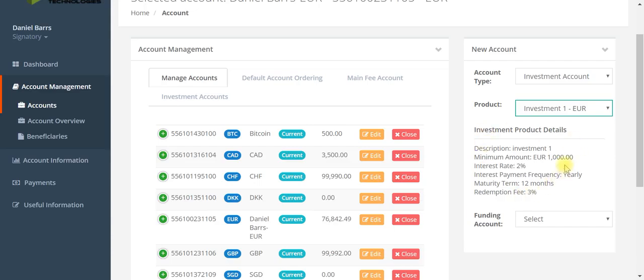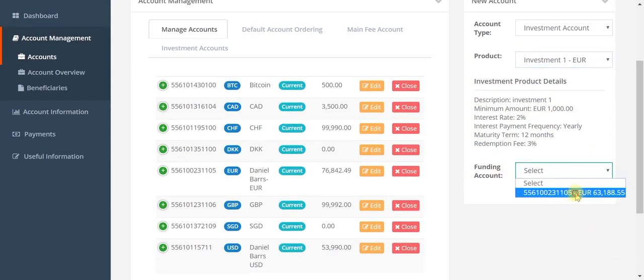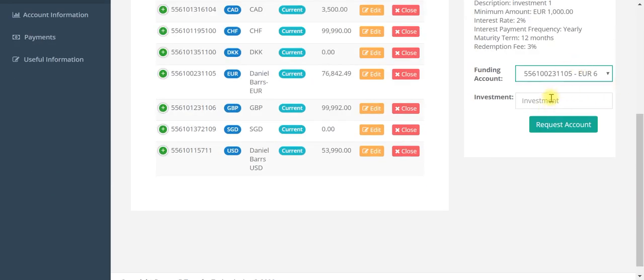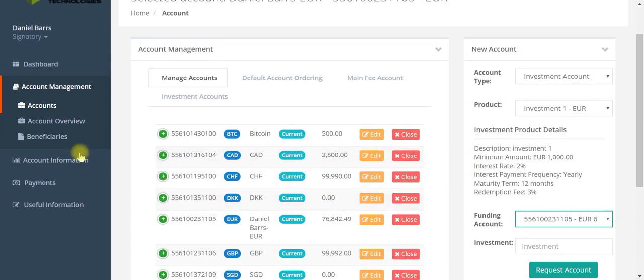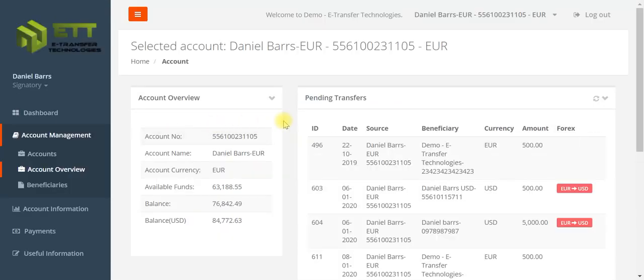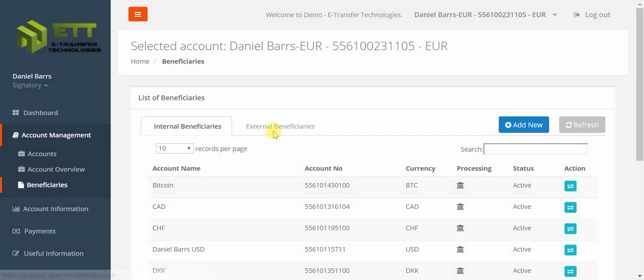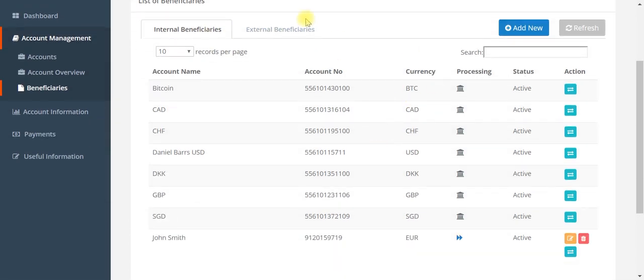And in the back office, we can configure what type of investments we want to offer. And here the customer can select the investment they choose and enter the amount they want to invest. We can also view the account overview here, and we can view the beneficiaries and create new ones, internal and external.